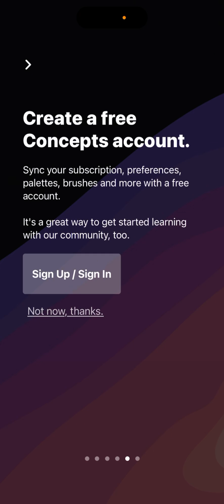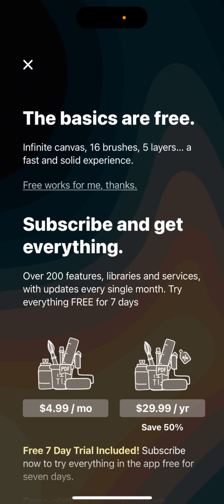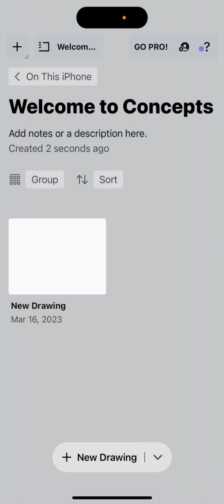So yeah, you can create a free account to sync your subscription, preferences, palettes, brushes, and more. With a free account, it's a great way to get started learning with our community. So you can just subscribe and get everything. So you can just try the basics for free, actually.